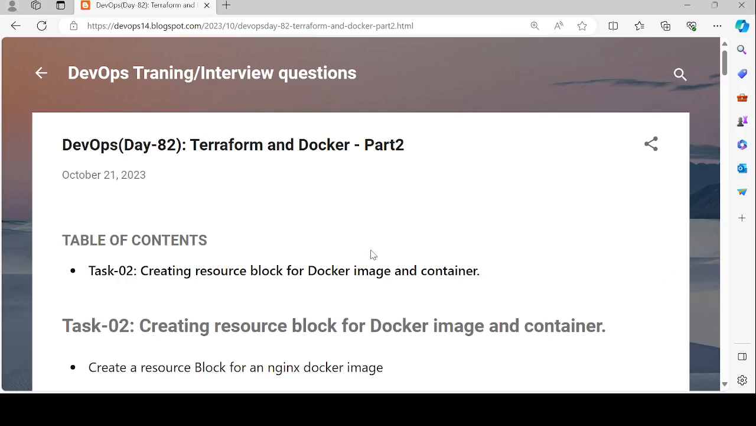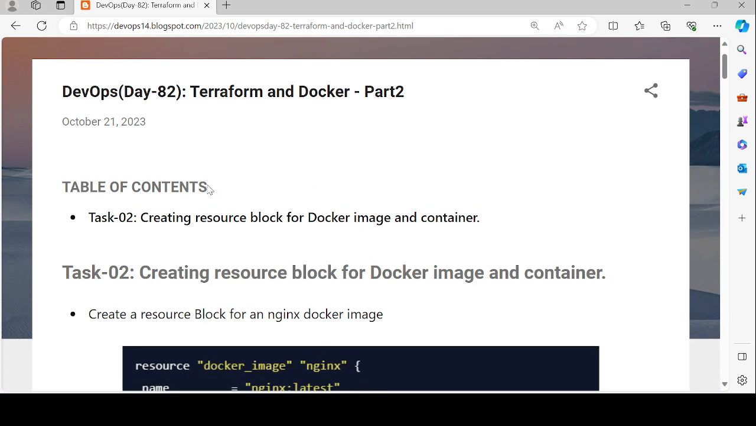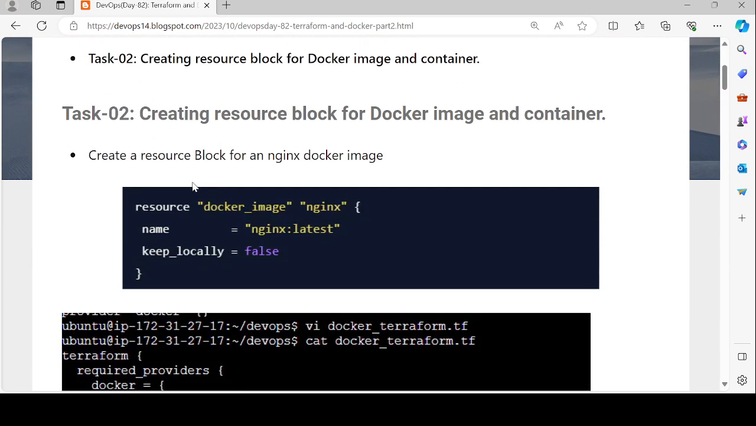In the previous session, I explained all about Terraform and Docker part 1. This is the continuation of that session, so please do watch that video before starting this one. In this session, I am going to discuss creating a resource block for a Docker image and container.